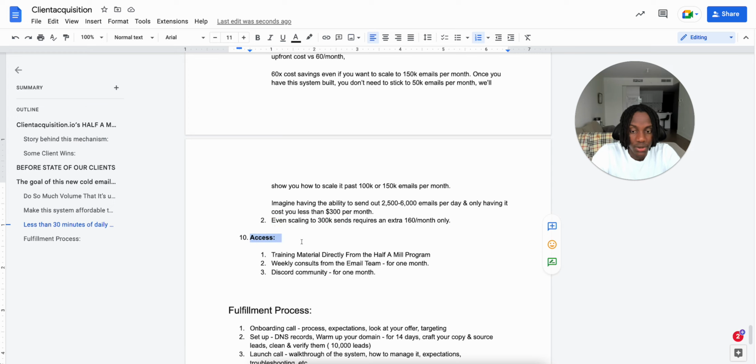And then you'll also be getting access, right? This is also an amazing benefit. You're going to be getting access to training material directly from the $500,000 program, and we're going to be building more assets for this system itself, right? You're going to be getting access to weekly support consulting calls from the email team for 1 month. Okay, again, this is a 4-week process. And then you're also going to be getting access to specific channels on Discord for 1 month.